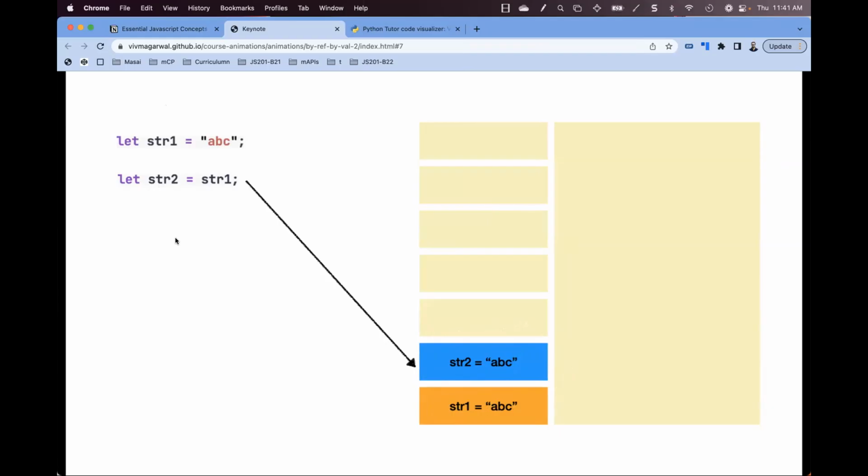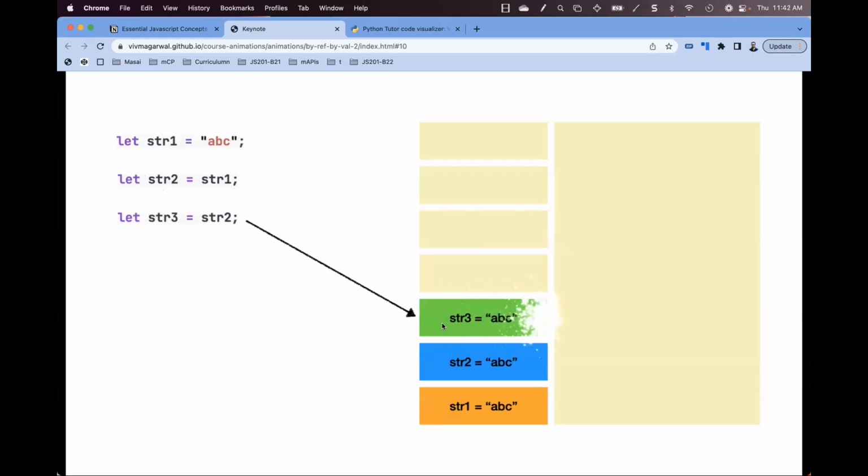Okay, let's move ahead, friends. We are again creating a string str3 and we are assigning the value of str2 to it, and it will be stored in the same way. We have an identifier called str3, and this value is copied from str1 to str2 and then again copied to str3. These are three independent variables: str1, str2, str3. Very simple, very clear so far.